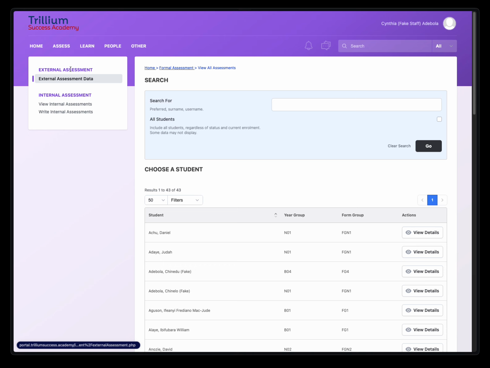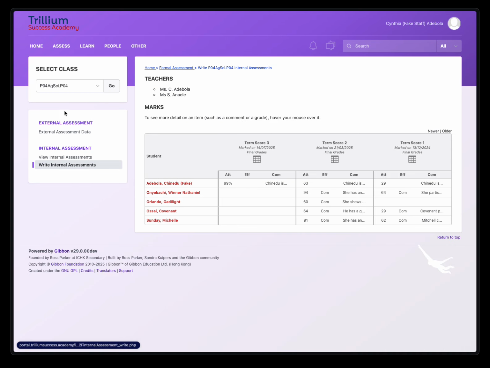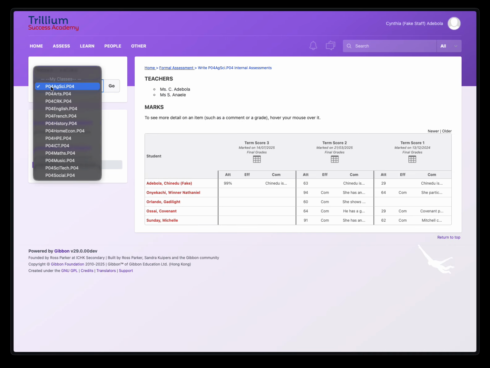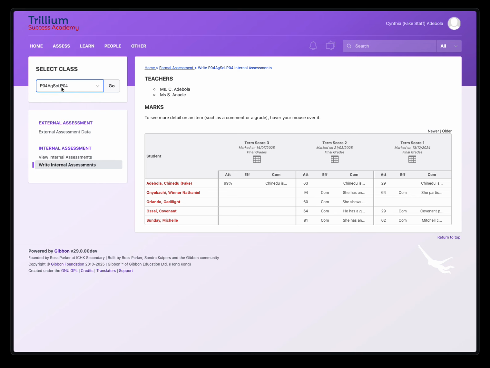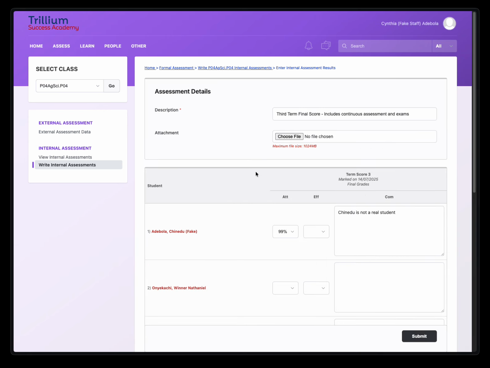assess, formal assessment, write internal assessments, and then you select the first class, agricultural science. You click, come up here under term 3 score or term score 3 and enter data.